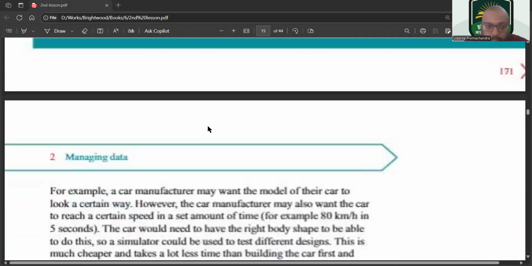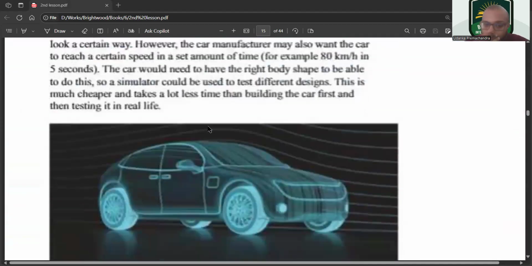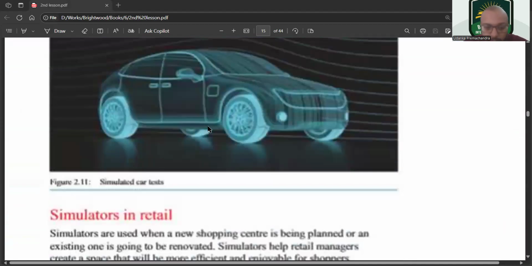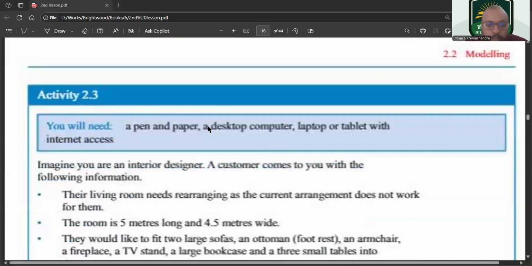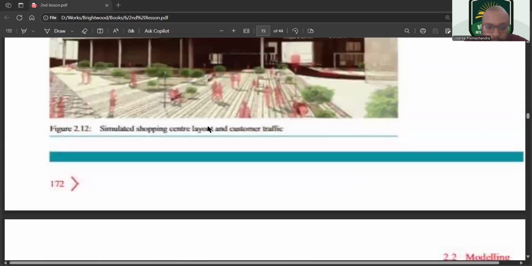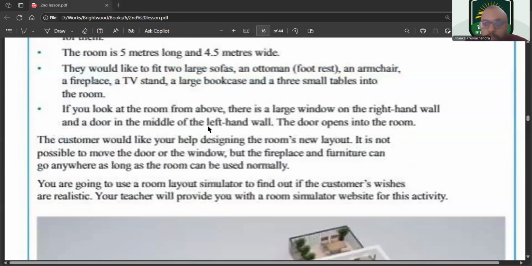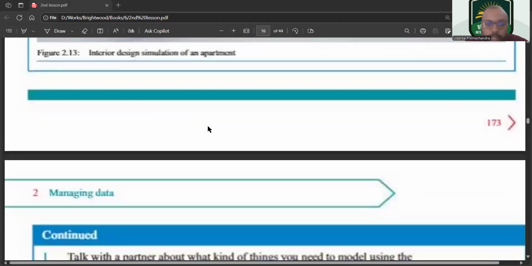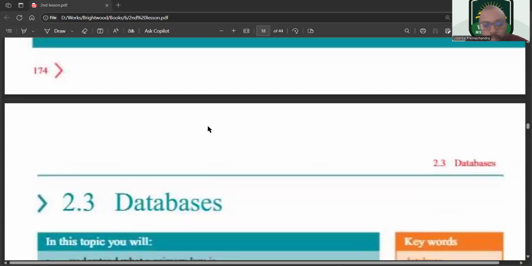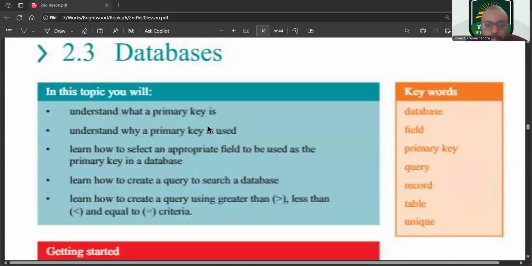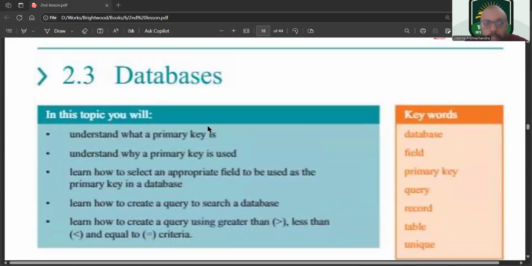We will move forward from that one. So we have to use a simulator for several locations. We can use a simulator for testing something. Today we have an important part regarding the database.